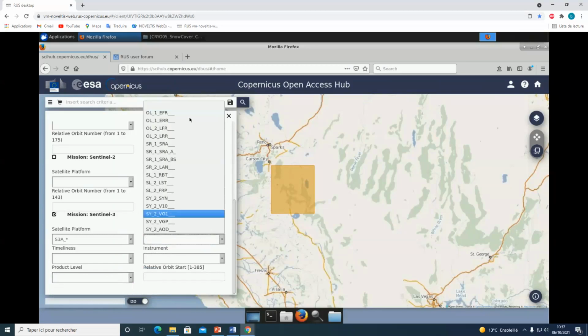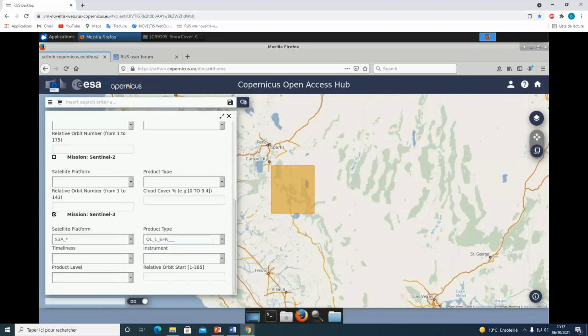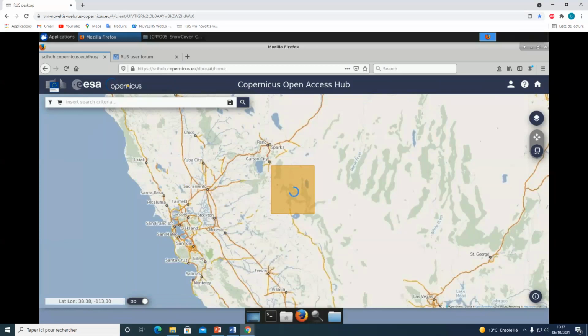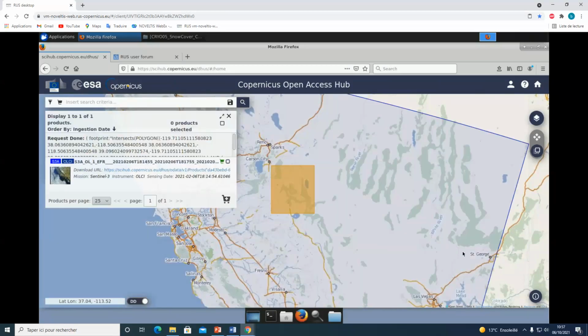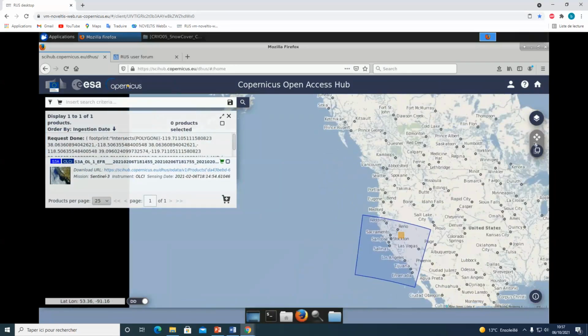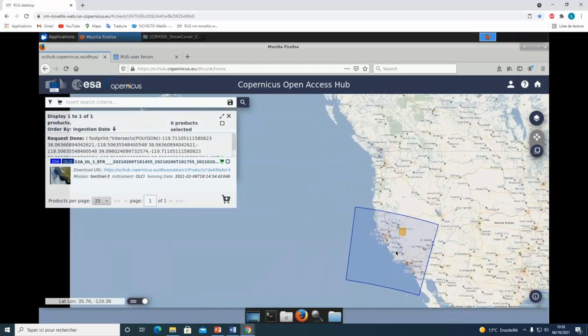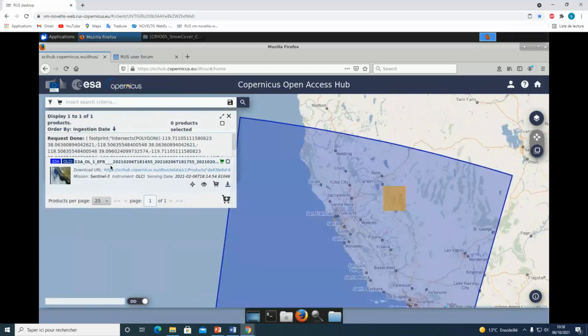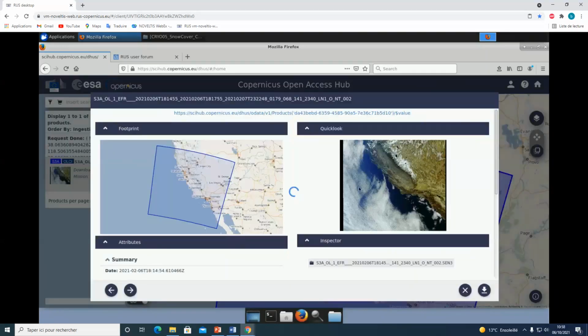Okay. Once everything is set up, you can hit the search button. The search gives us one result, one tile covering our area of interest. And you can see the geographical extent of the product in blue. What's very practical with the SciHub is that you can check the product before downloading it. So here you can see that the image acquired by the Sentinel-3A OLCI instrument is relatively free of cloud on that day.